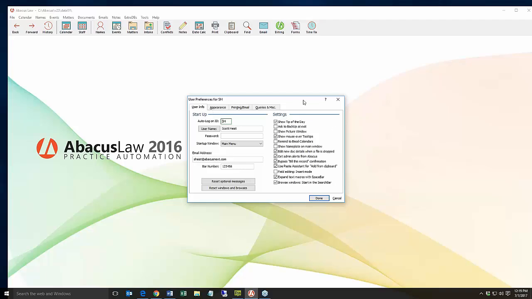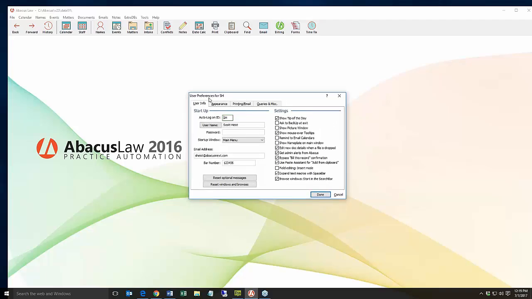Quick recap. Under User Preferences, we have our basic startup information. Do you want to auto-log on? Do you want to enter in a password? What startup window do you want to automatically open? We have our settings checkboxes across the right side where we can pick and choose which personal preferences we want to turn on and turn off.